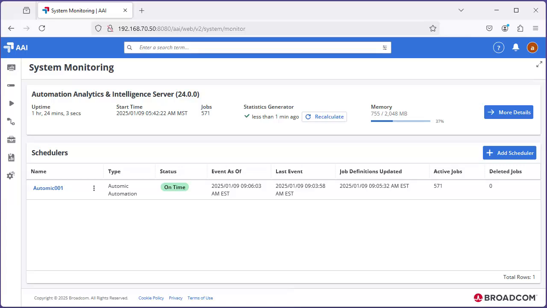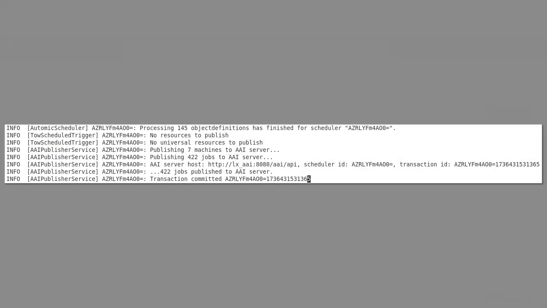Remember that each time you make a configuration change, you need to restart the connector with the systemctl command. Check the log after doing so. You'll see the number of jobs being imported in AAI.